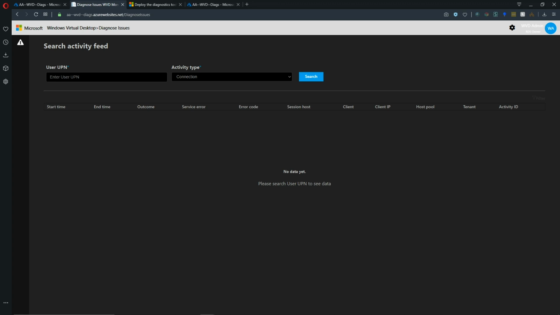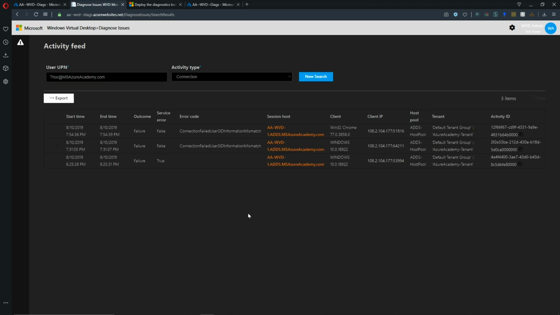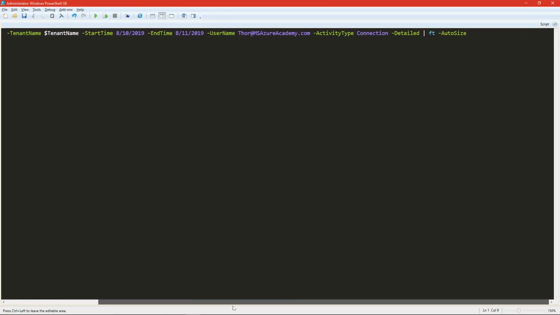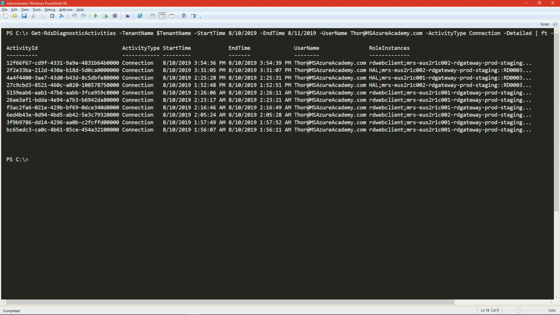So the way we use this tool is we put in the user's UPN, for example. So I'll put in Thor here. And for our activity types, we have connection, management, and feed. So I'll put in connections and click search, and we see the results. So we don't get different results than we would have seen in PowerShell. This is just another way, and it may be a little user friendlier, because all I had to do was know the user's UPN and what type of thing I wanted to look up and hit search. Versus in PowerShell, I would have to type in a long command, something like this, and then I would get my results.